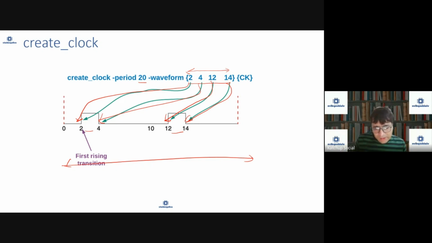This is not a usual clock. Typically, you will have rise and fall only once in the clock period, but the command also allows you to create some special case clocks if you want to do that, like in this case. So let's continue. So this is how you define the clock, and you can have more than two elements in the waveform as well.